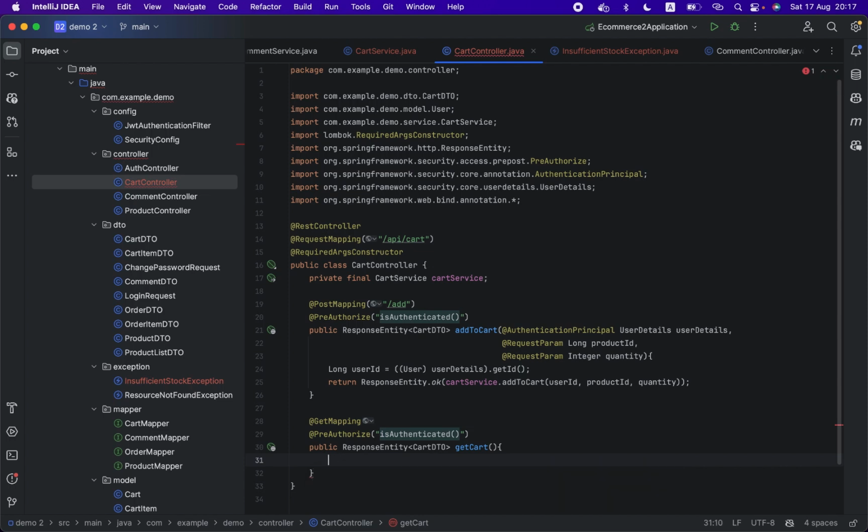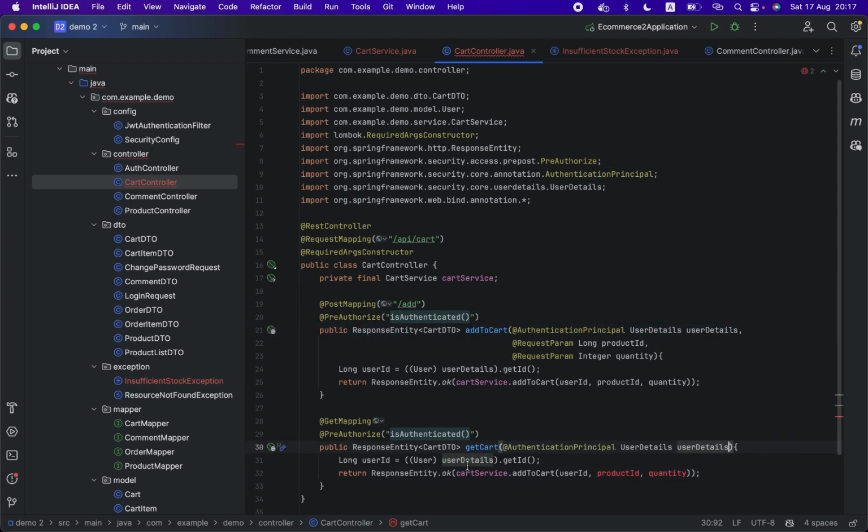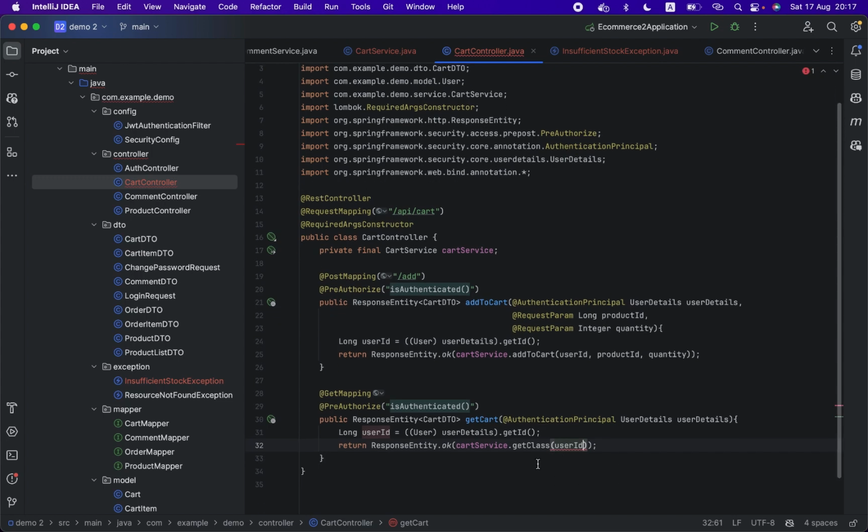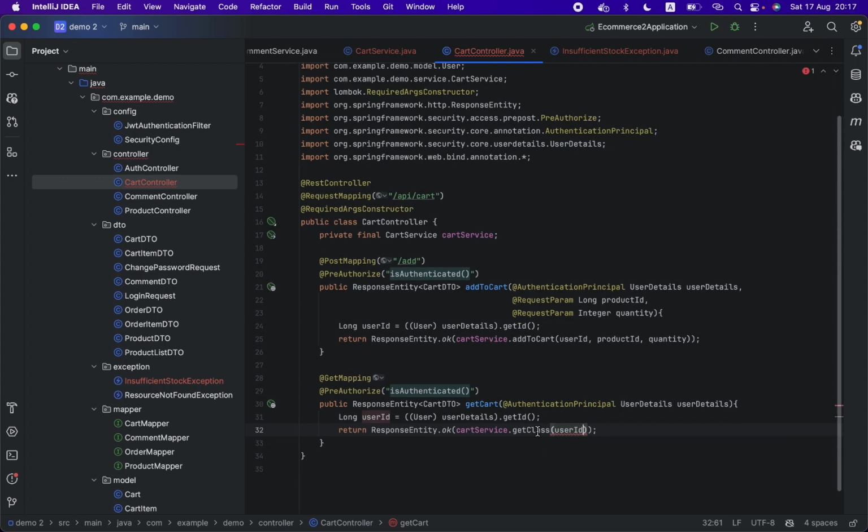We can just copy this same function here, because it's actually the same. And of course we need to provide this authentication principle of user details here. The only thing that is going to change is getCart. After that we need to delete all this. Okay, because of this get class we need getCart. Okay, now it's working. The next one is going to be deleting, which means clear.